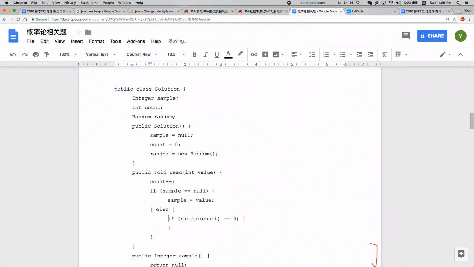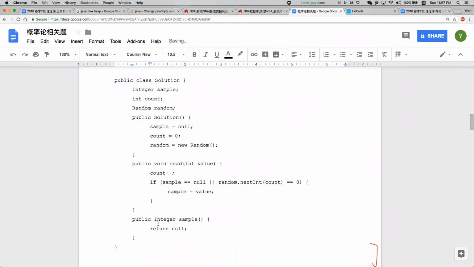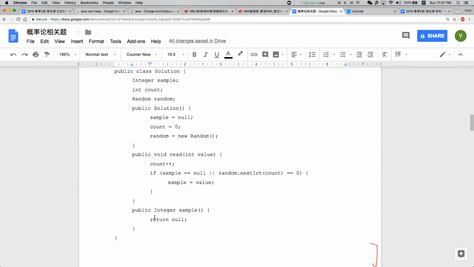So we just quickly clean all of them and finish that. If it equals 0, then what should we do? We set sample equals to value, right? Or actually we can combine them together. Oh, it's not the random count, it's random.nextInt(count) equals 0. We set sample equals value. Yeah. And that's all.